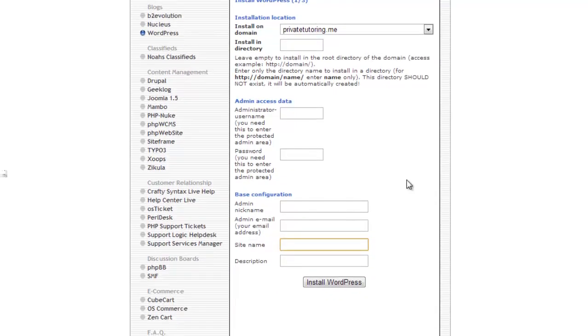So if we come down to the base configuration, you have an admin nickname. So for example, if you're creating blog posts, this will be the name that shows for the person who posted it. So for example, if I was going to write a blog post, it would come up that Jennifer had posted it. You then want an admin email address. So basically this will contact you if people comment on your posts, that sort of thing. So I suggest if you're concerned about getting numerous emails, then set up a free email account with Gmail or someone like that.